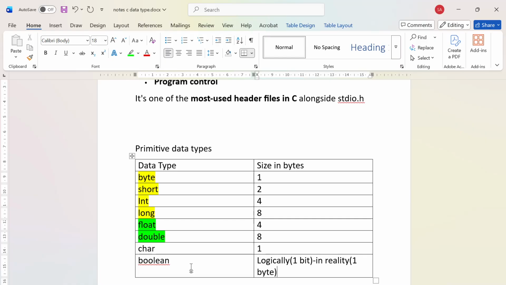So if you have a data type for a question which could be answered in either yes or no, true or false, pass and fail, always make sure you use boolean, not char, not byte. Okay guys?